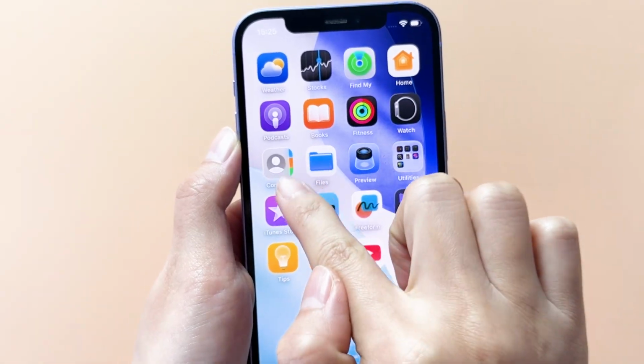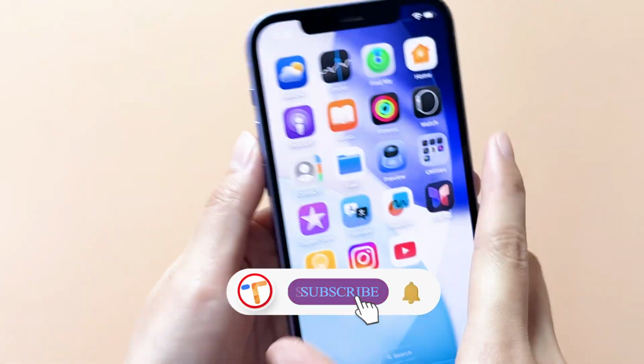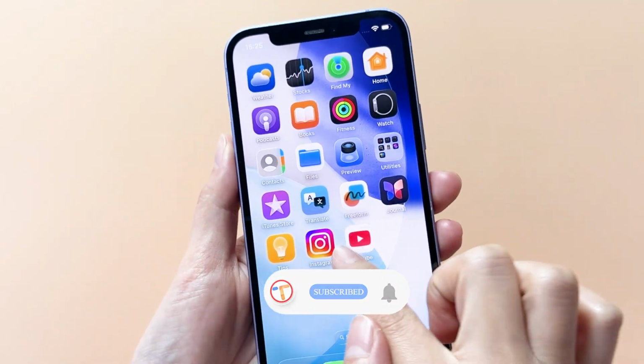Can't open apps, swipe, or tap anything on the screen? Don't worry. In this video, I'll show you several effective ways to fix that.